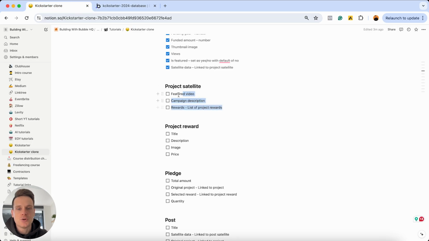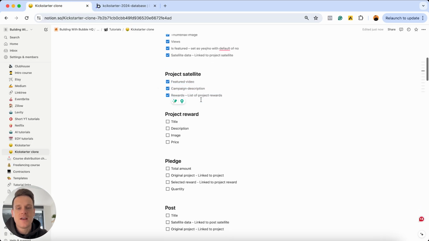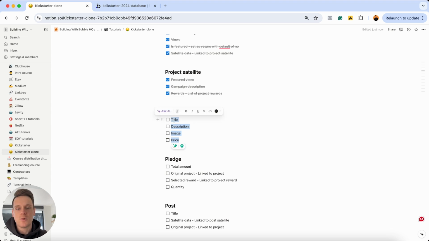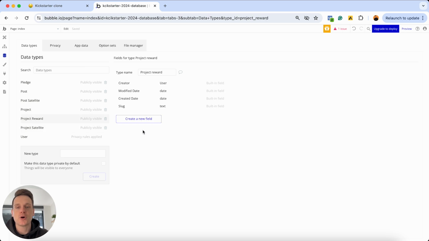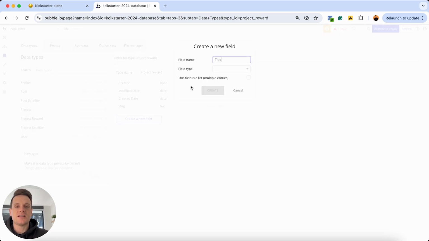So we can jump back into Notion, highlight those and tick those off, and we can now move on to the project reward. Once again, this is pretty straightforward. All we have is the title, the description, the image, and the price. So this is just going to determine each of the project reward tiers. So let's jump into Bubble, open up our project reward, and the first data field was the title, which of course is text. It doesn't get much easier than that. Then there was the description. Now, the project reward description is usually relatively small in comparison to a campaign description. So that's why I haven't broken this out into a satellite data type. But for this field, of course, it's just going to be a text type as well.